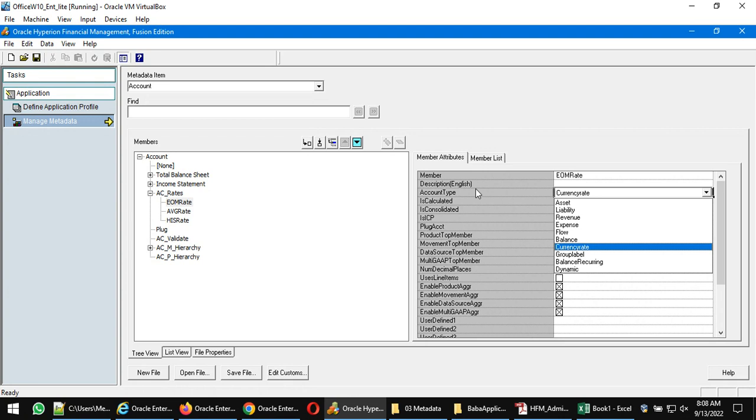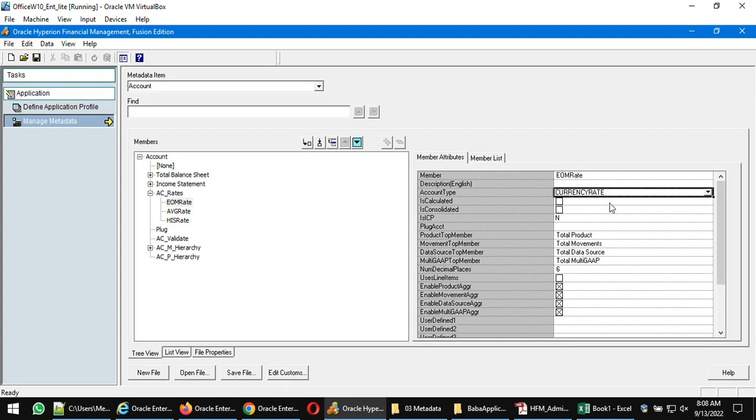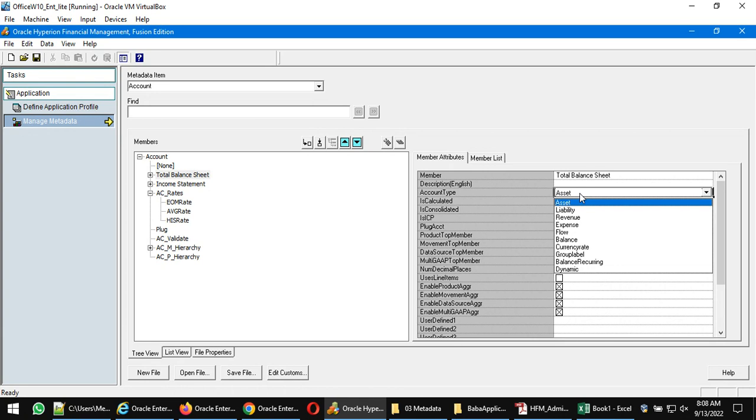What is the importance of this account type? First of all, to know which type of account we are doing. Do you know the consequence of that? If I put asset, it will add. Every asset valuation.